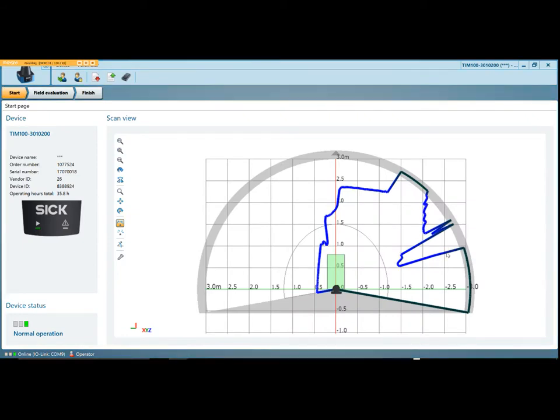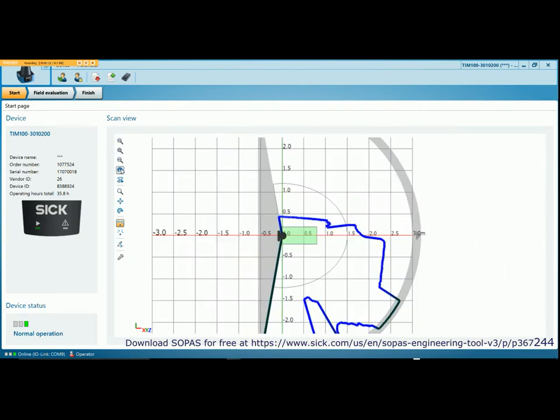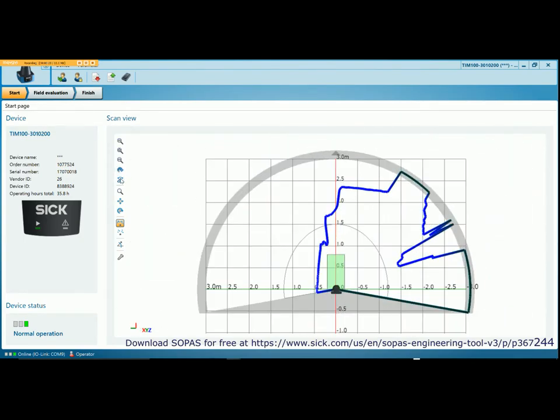I have here a live view of a TiM100 2D area sensor. This is using the SOPAS interface. SOPAS may be downloaded at sick.com. The first tab is the start menu in which I can do simple things like change my view. I can zoom in, I can zoom out, I can rotate the grid, I can also flip it.